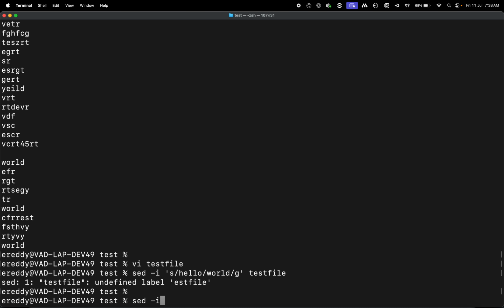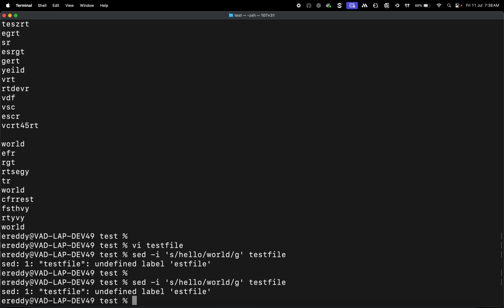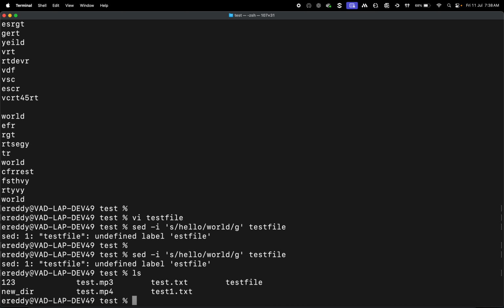sed minus i, s means string, obviously hello, I want to change to world slash g test file. See, observe it, it's not taking the t, correct? It just shows est file, undefined label, because obviously the file is not there. Let's try one more file without a t, maybe.